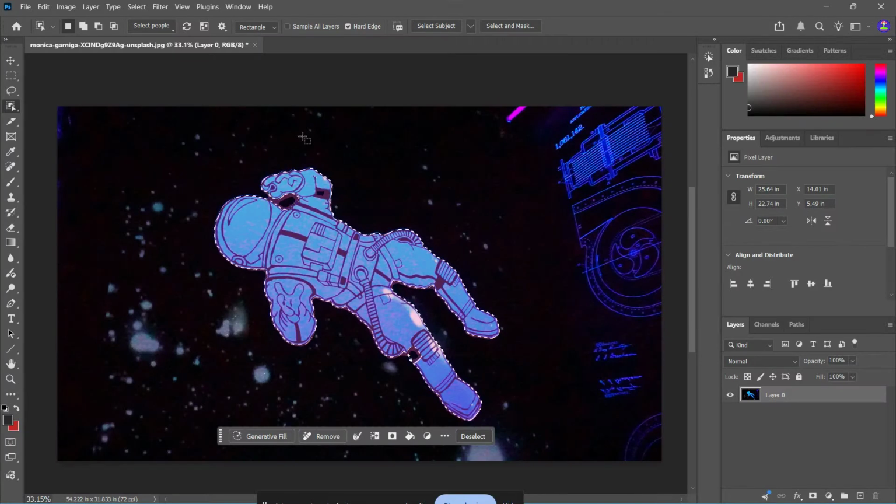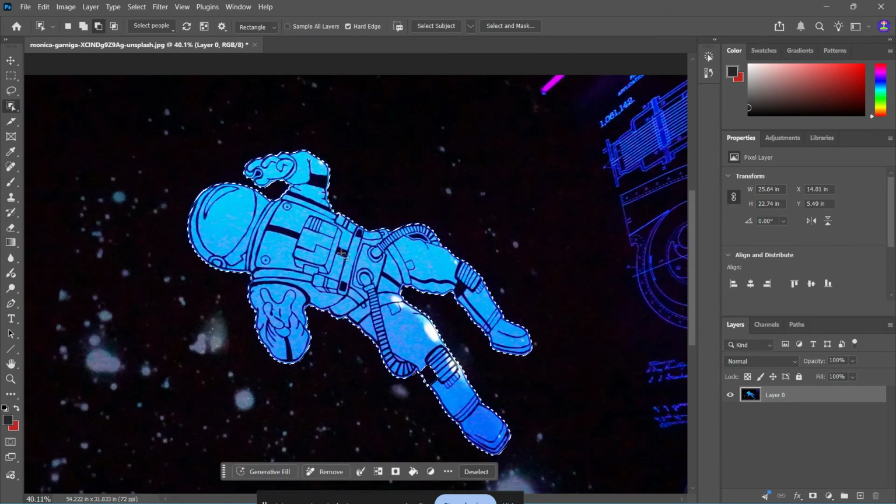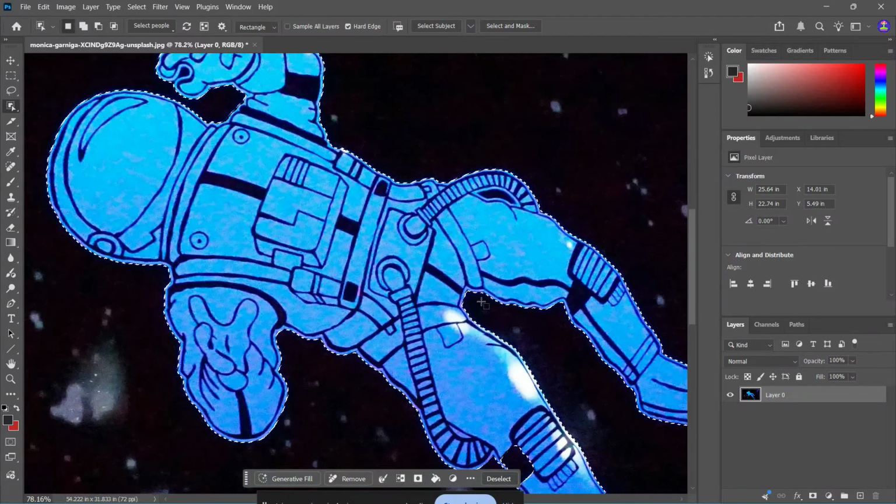Take your time here because a clean selection will give you a much better final result. If needed, zoom in on the image so you can see the edges more clearly, especially around hair, corners, or detailed objects. The more accurate your selection is now, the better the cutout will look afterward.